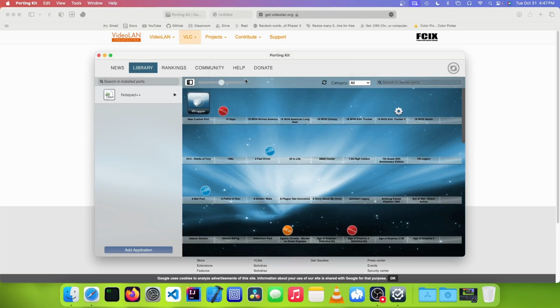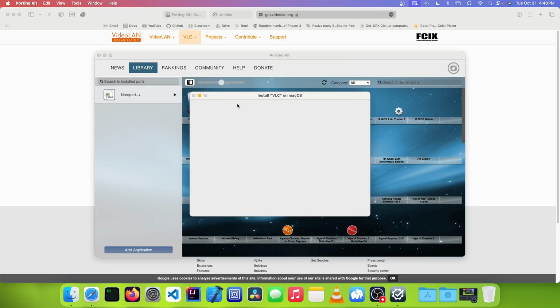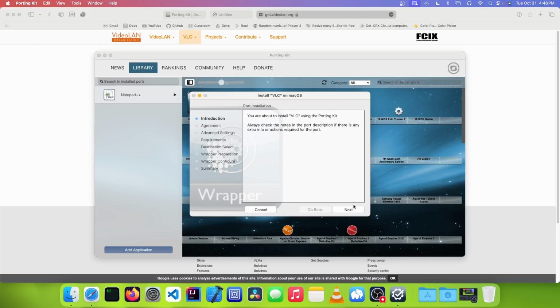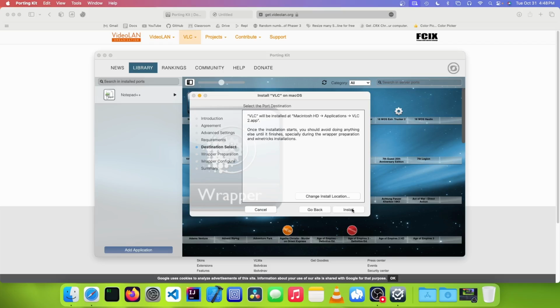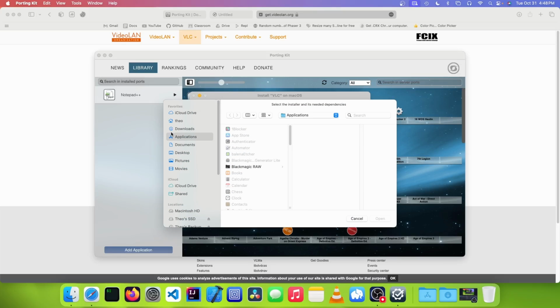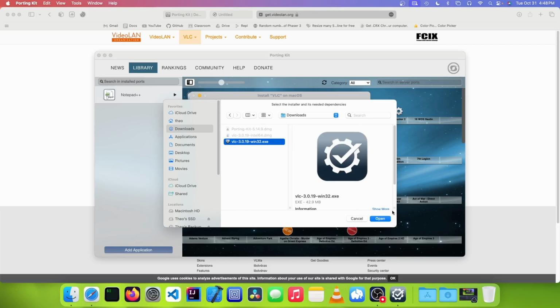We can enter the name of our app, and it's going to basically give us a GUI that's pretty similar to what we used before. So we're going to click Next. We're just going to leave the engine as default. We are not using any of these dependencies. So we can click Next, click Next, and click Install, and then we need to choose the exe file that we downloaded.